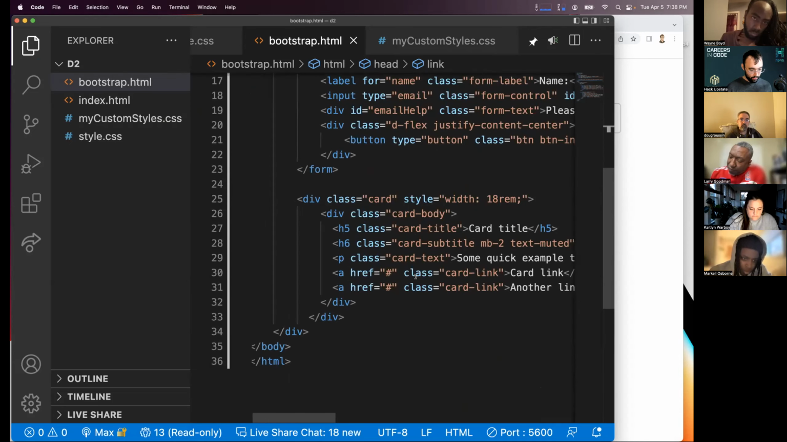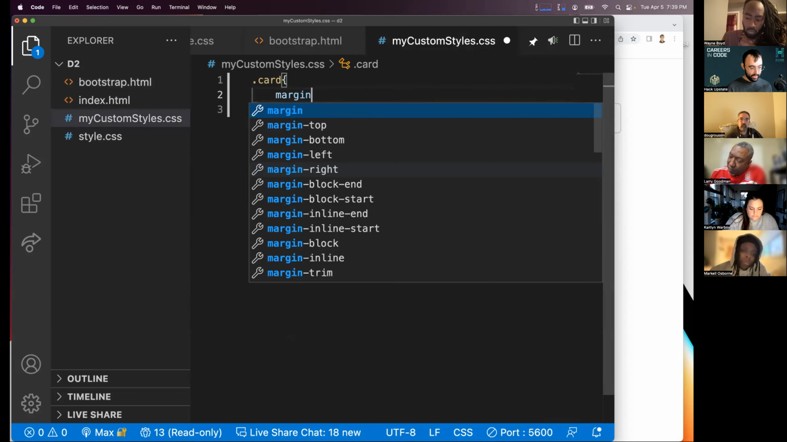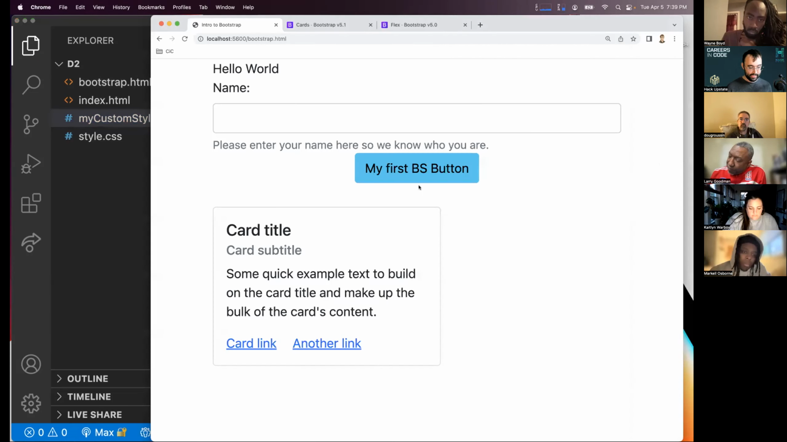And now what I can do is, I've got a class of card already there. I can target my card class and say, hey, move that away from what you're up against. And you notice that just scooted it down. So we can overlap and use classes that Bootstrap is providing for us, override them, and add in our own.